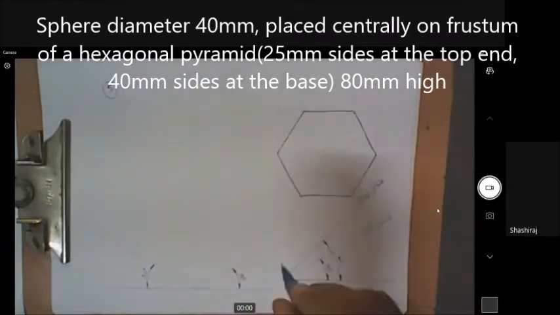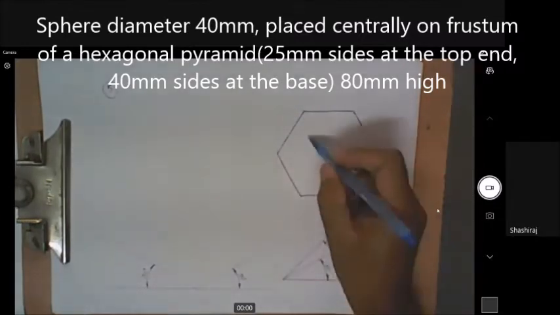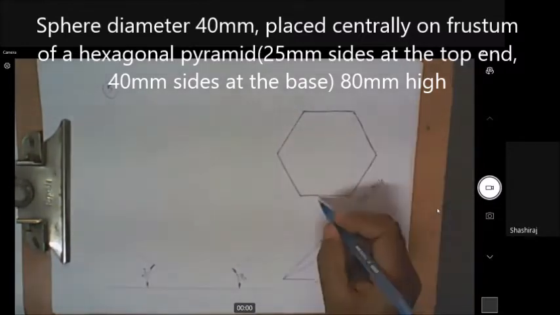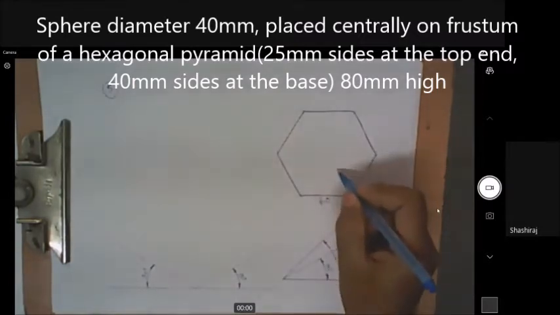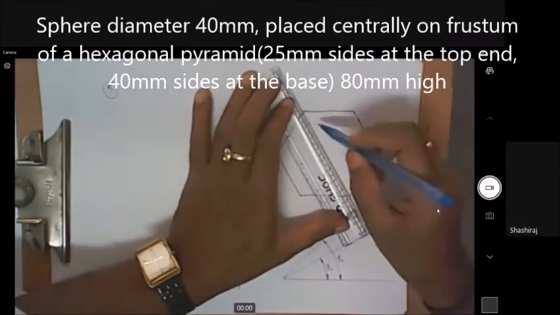The axis will be seen as a point. So I have to draw a hexagon inside this. This hexagon is of size, this side is 40 mm, he says. And inside this, I have to draw a hexagon of side 25 mm. I'll do it like this. I'll join these two corners.